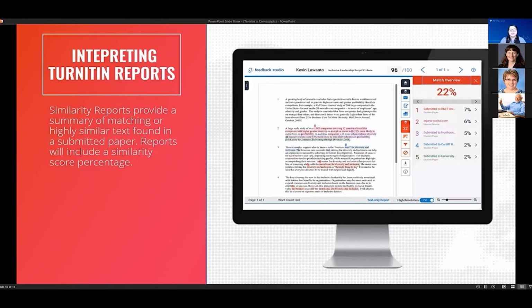Interpreting Turnitin reports is going to be very case-by-case, depending on the types of papers and the types of assignments that you have in your course. But for the most part, you'll see a match overview score. This does not necessarily mean that the student plagiarized. What it means is that the student's paper has been found similar to other papers or resources out there.